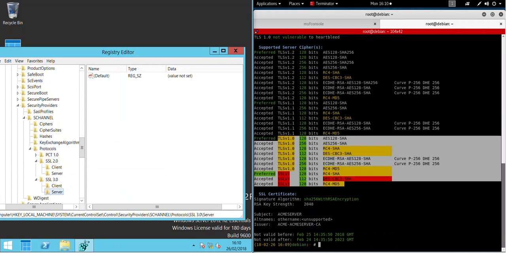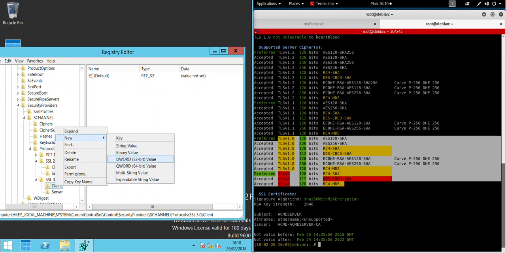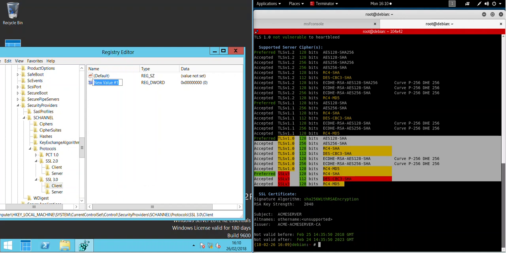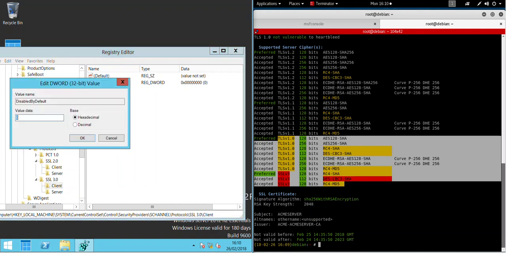Cool. So going back to SSL 2.0 Client, you can see there's a DWORD here, DisabledByDefault, and it's set to 1. So we're just going to set that now in 3.0. Right click on the Client, New DWORD 32-bit, DisabledByDefault, enter, and then double click, and we're going to change that value to 1 to set it to be disabled by default.